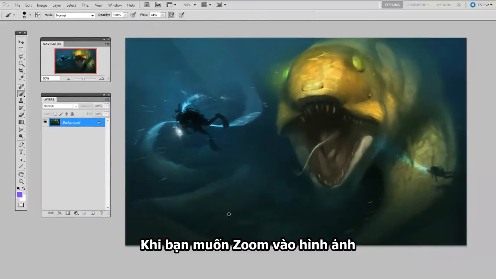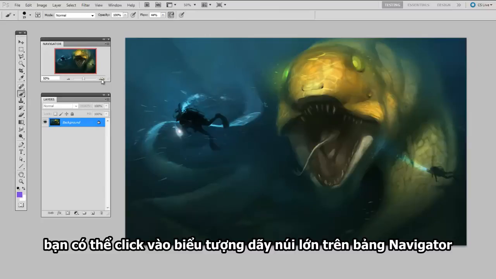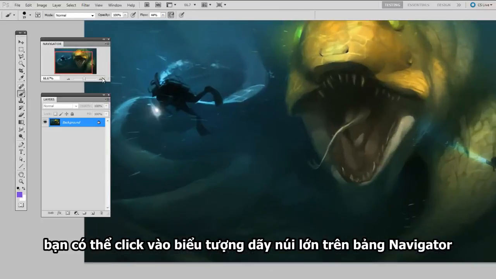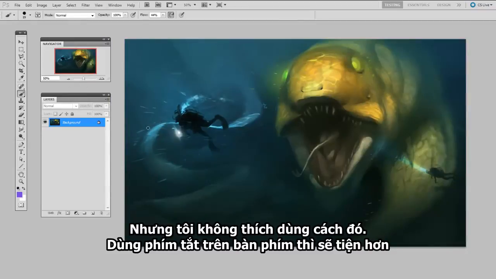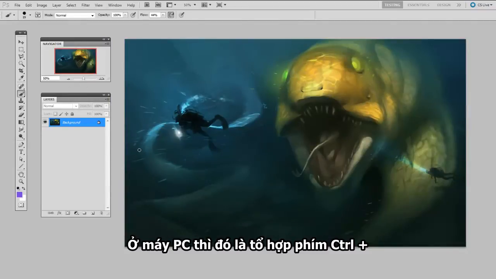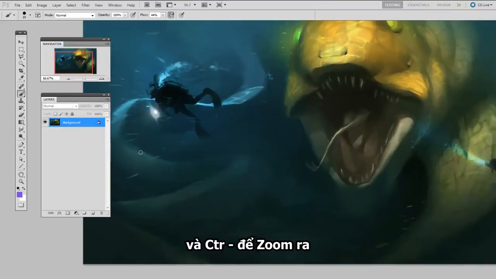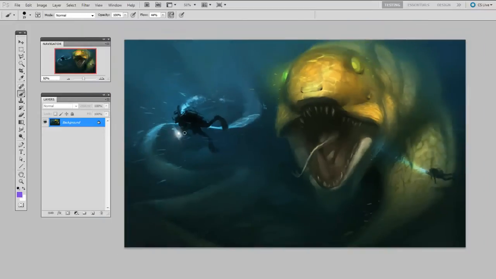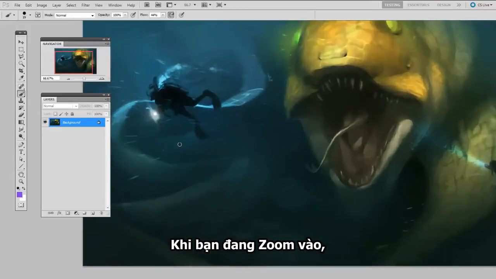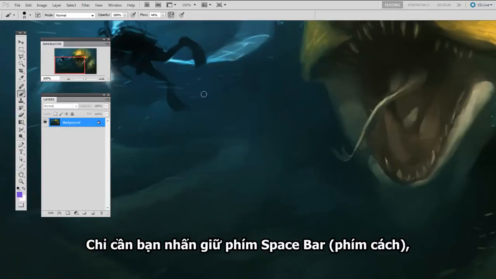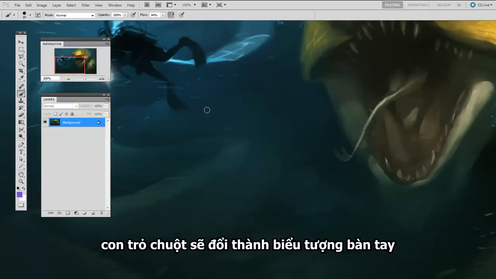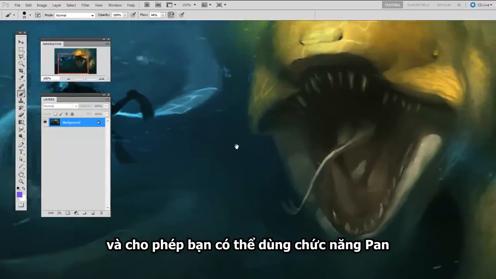So if you want to zoom into your image, you could click the large mountains on the navigator or the small mountains to zoom out. But I'd argue that it's better to use a keyboard shortcut. And on the PC, that's Ctrl+ and Ctrl- to zoom out. Now when you're zoomed in, no matter what tool you're using at the moment, if you hold down spacebar, your cursor will change into a hand, and then you have the ability to pan your document.